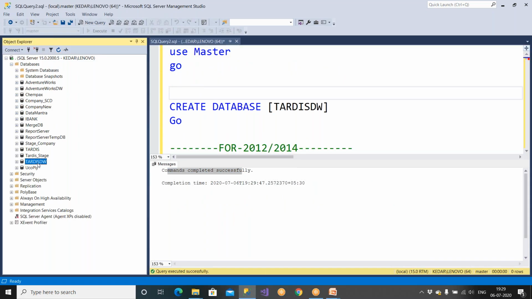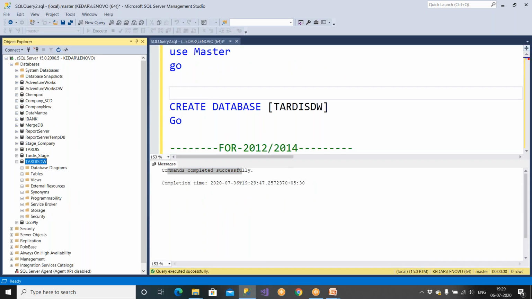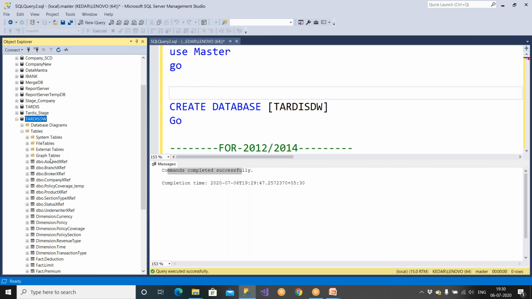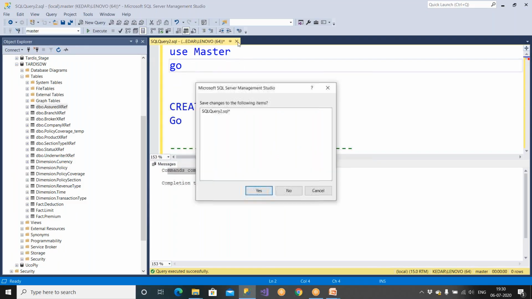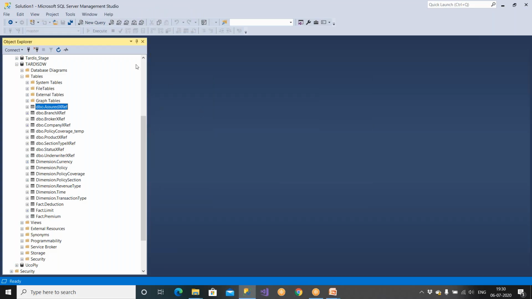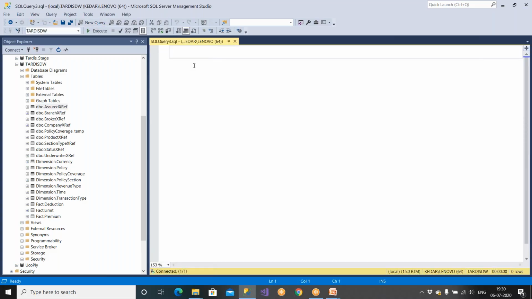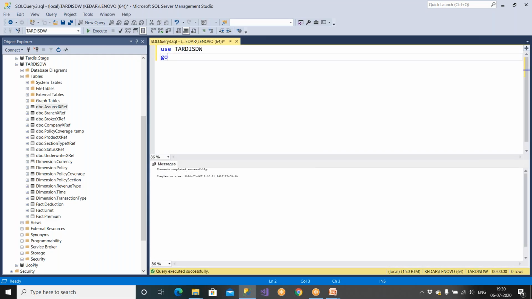Now you have one more database, TARDIS DW. When you open this, you should be able to see all these tables. Okay, all these tables are created. So these are the tables. You can close the script. Clear? Then you can open a new one and say use, what is the database name? TARDIS DW. Now go, right?